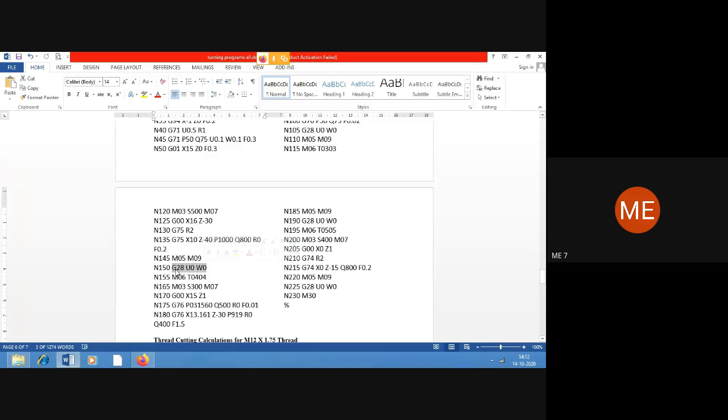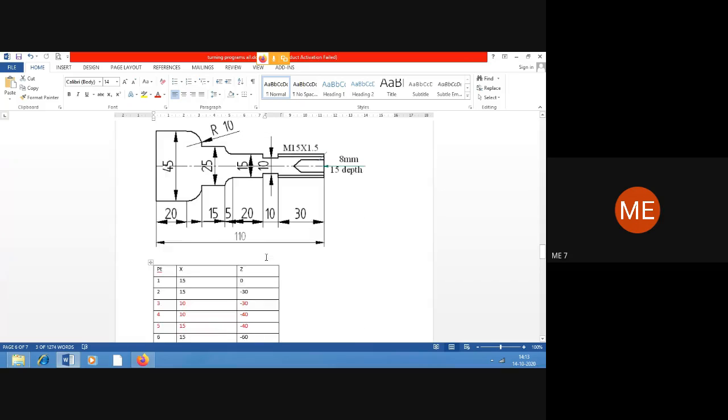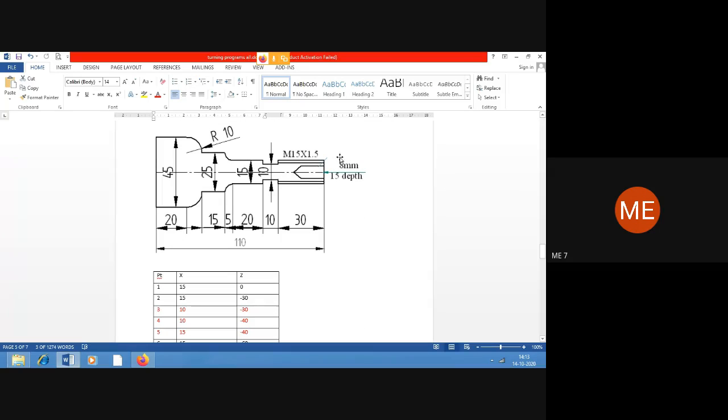So after the grooving operation, we are going for the threading operation. M06 T0404. Then start the spindle at 300 RPM. Get the tool first outside the right hand end, that is, X is going to be 15, Z is going to be at 1. So the tool will be placed outside, over here, on the right side.